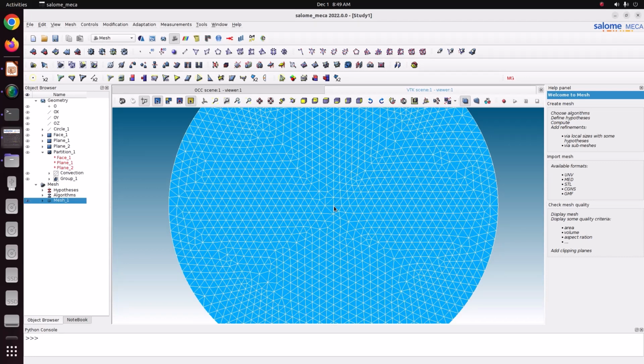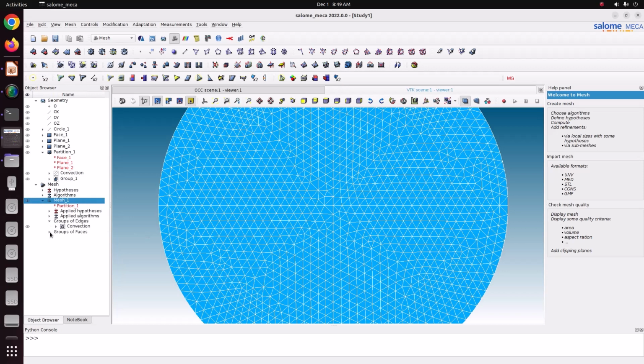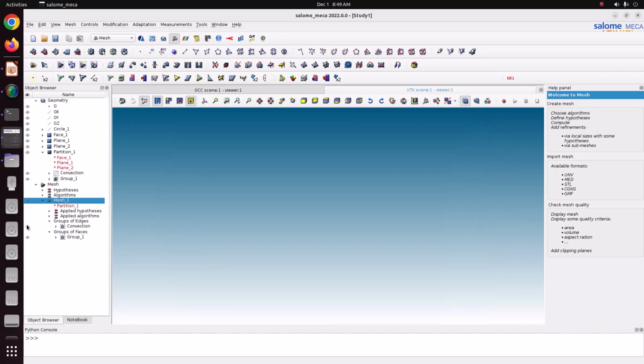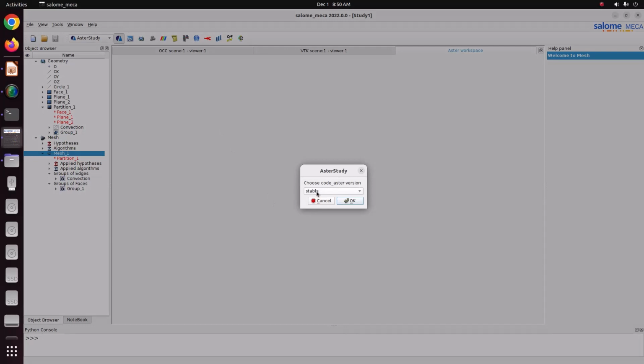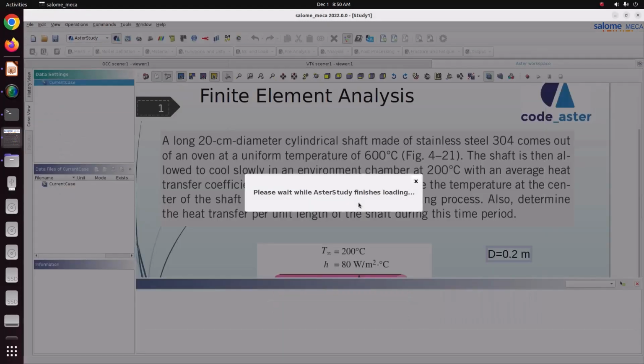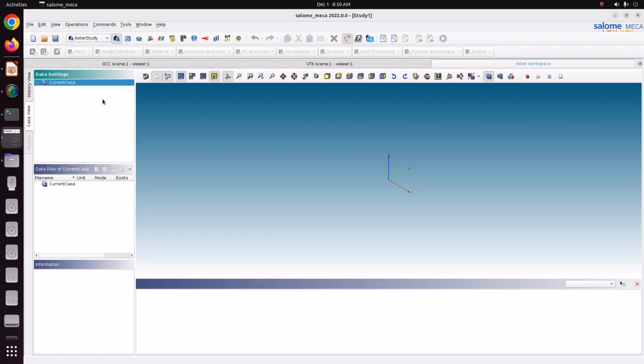So now we can go for solving. Before that, you just make sure you got your groups in your mesh. Now you just check your groups. So this is my edge group and this is my element group. Now we have done meshing. Now we can go into Aster study to create the setup. So always choose stable solver. Now we are in the Aster study.